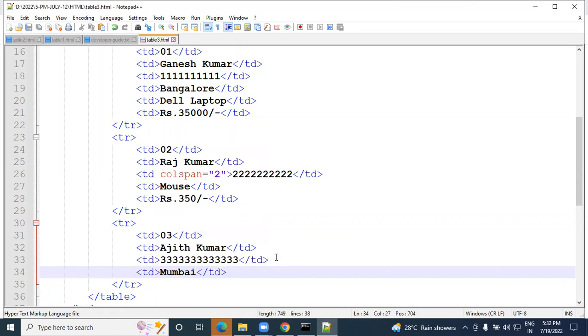After that, the city is mentioned, but what product he has purchased is not clear, and if the product is not added, definitely the price will also not come. If the product is not added, what will happen? Price will not come.